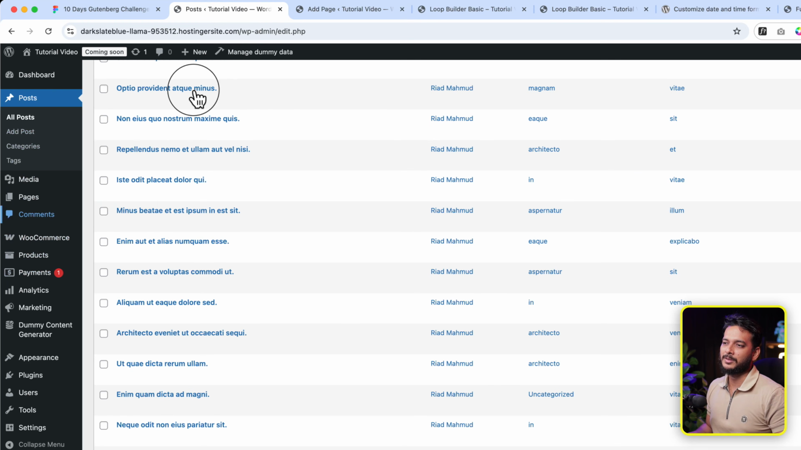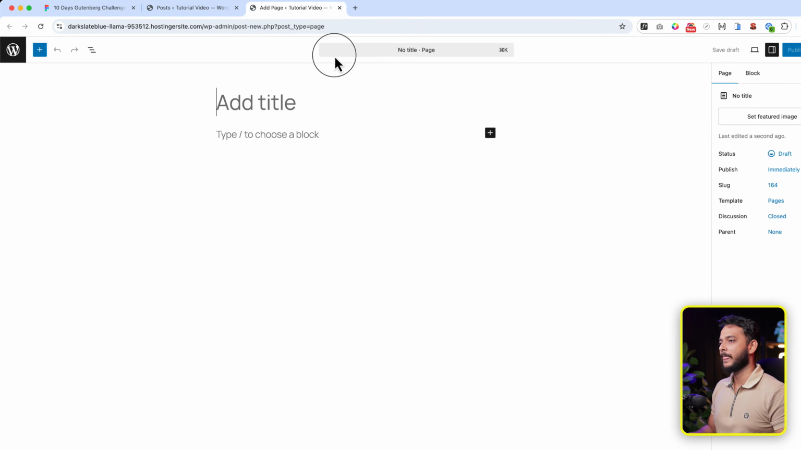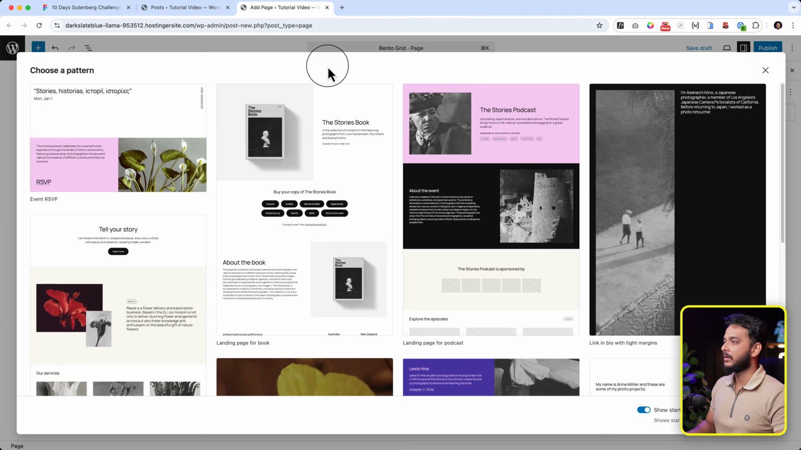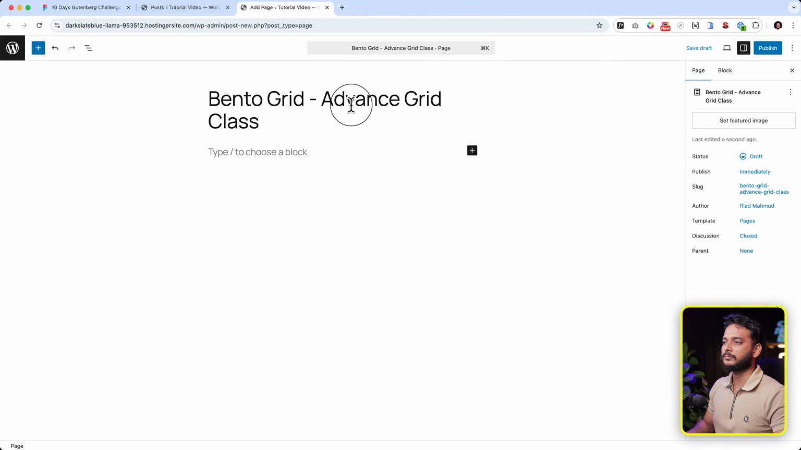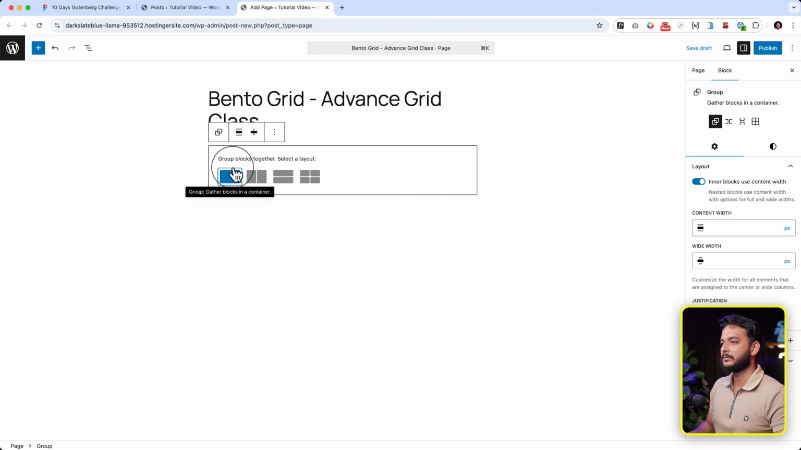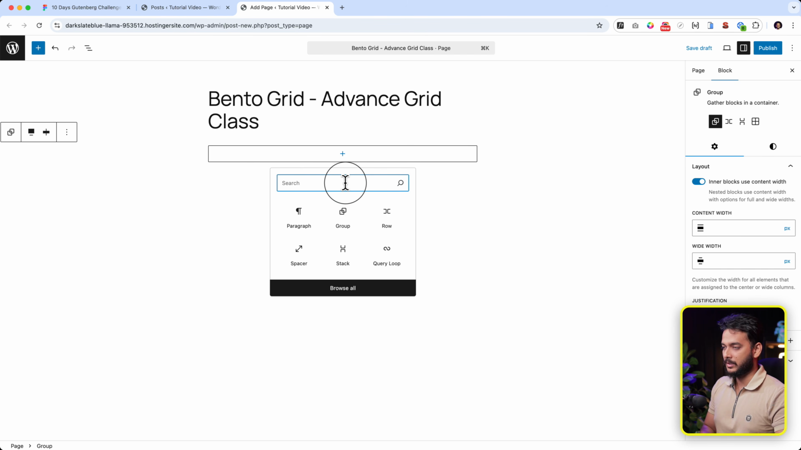What I'm going to do is create a new page first, close all other unnecessary tabs, and now type here Bento Grid. Okay, close this one, Advanced Grid class. Now type here group and make it full width first, and after that type here grid.